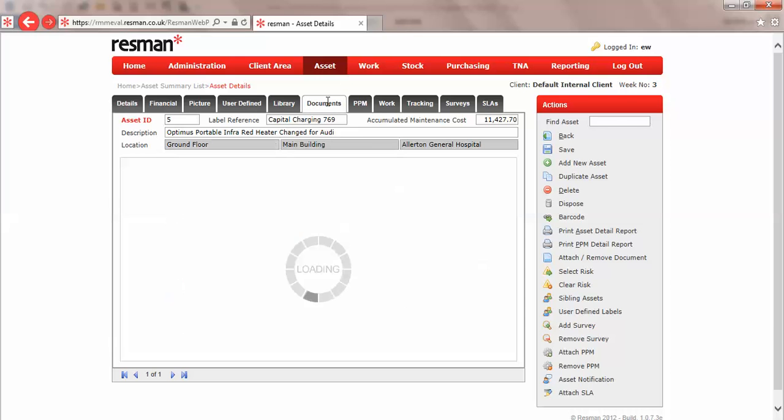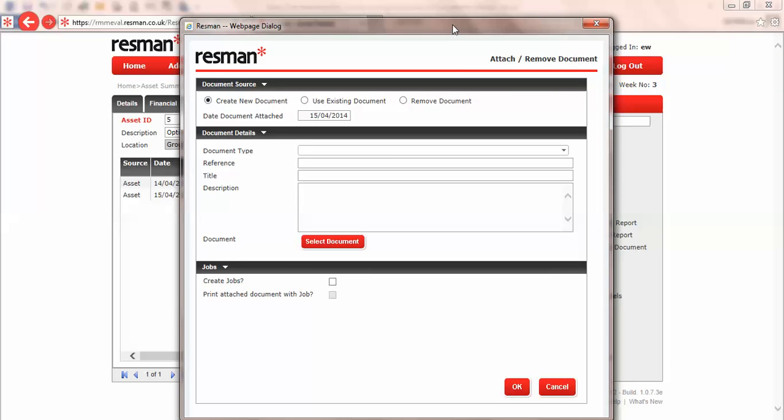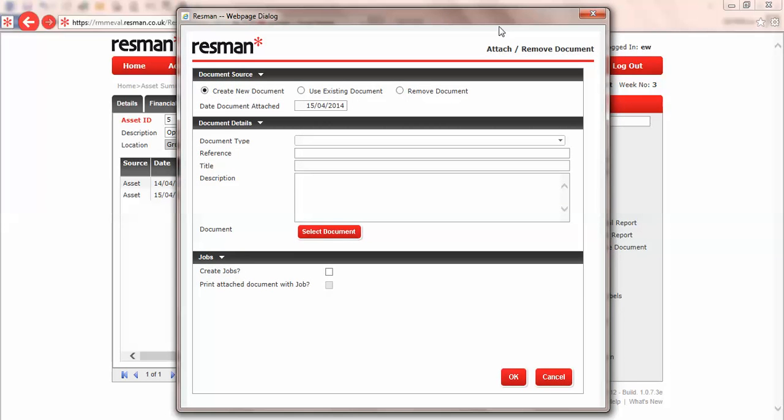And if we go to the documents tab, we can see here a list of the documents that are already attached to this asset. And we use the actions option, attach remove document, and this presents us with a standard multi-use form which has these radio buttons at the top, and when we click on these buttons the options here change.